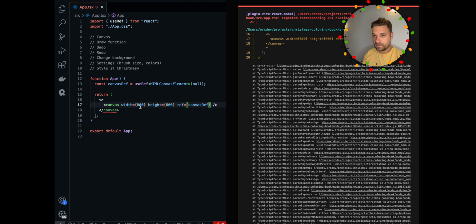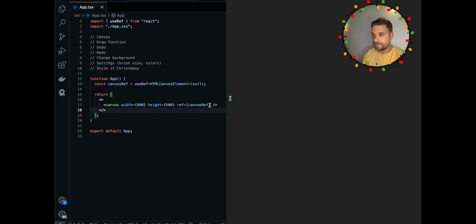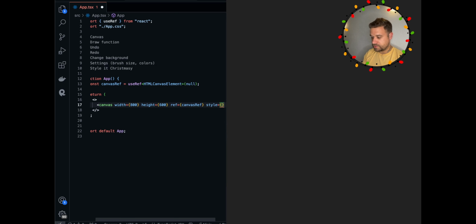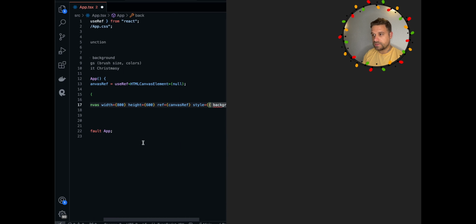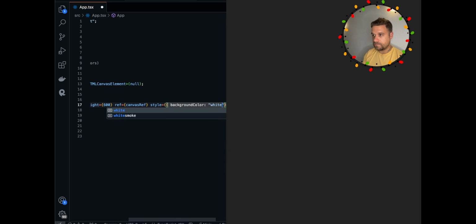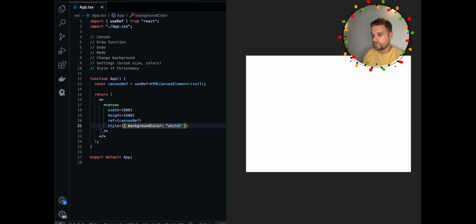And here we destroy this fragment. And it's not visible yet because we have to put some background color, and we can put just white for now, like this. Okay, now our canvas is visible.